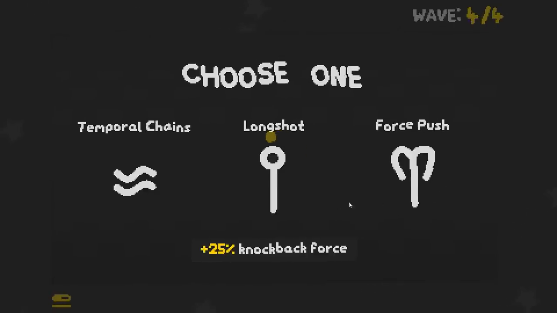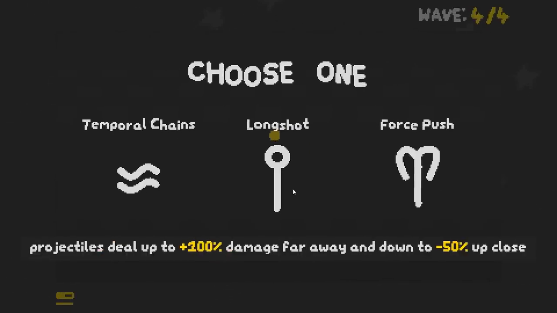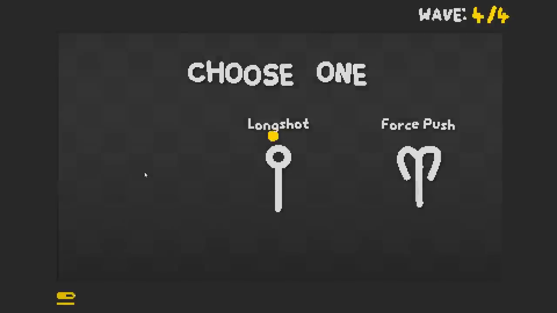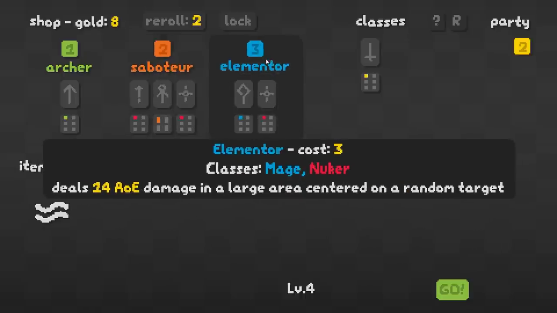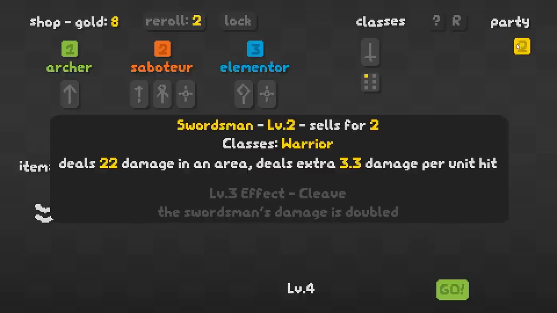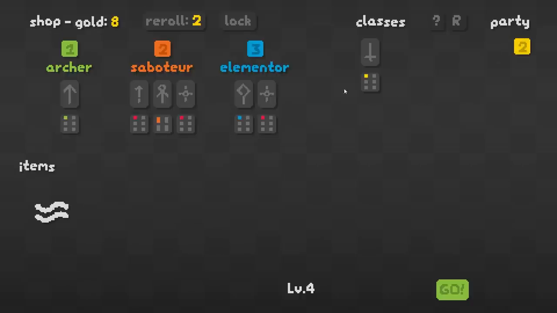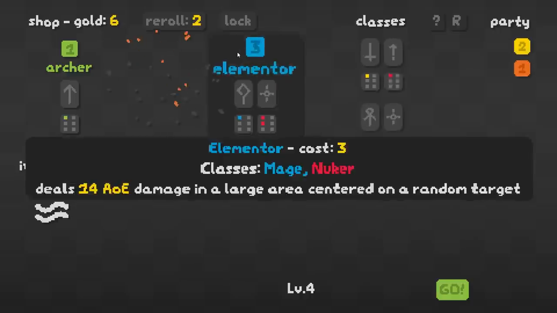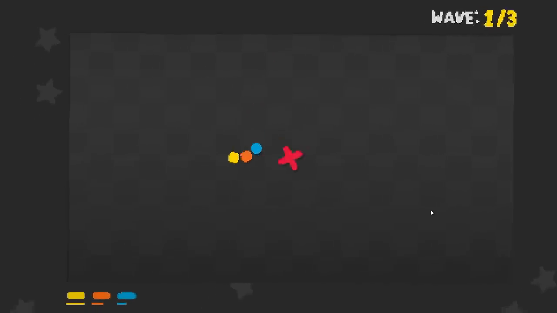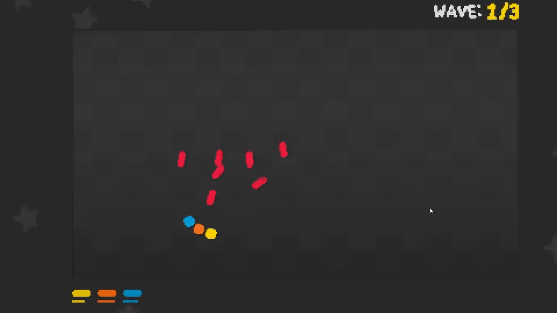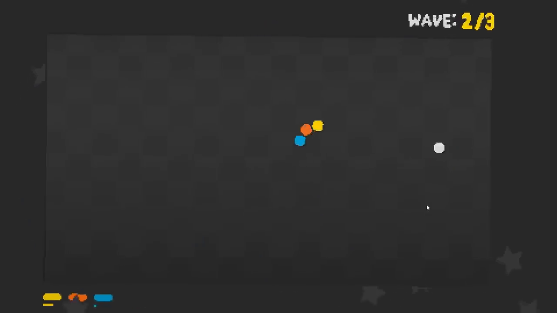I know the cleric heals for 20% when a unit is 50 or less. I just didn't know if it, ooh, temporal chains. I just didn't know if it triggered... Yeah, there's the saboteur. We also have the elementor. 14 AoE damage in a large area centered around a random target. I mean, alternatively, we just go all in, potentially sell the swordsman later on. Let's just do that. Let's get a couple of nukers. Oh my god!